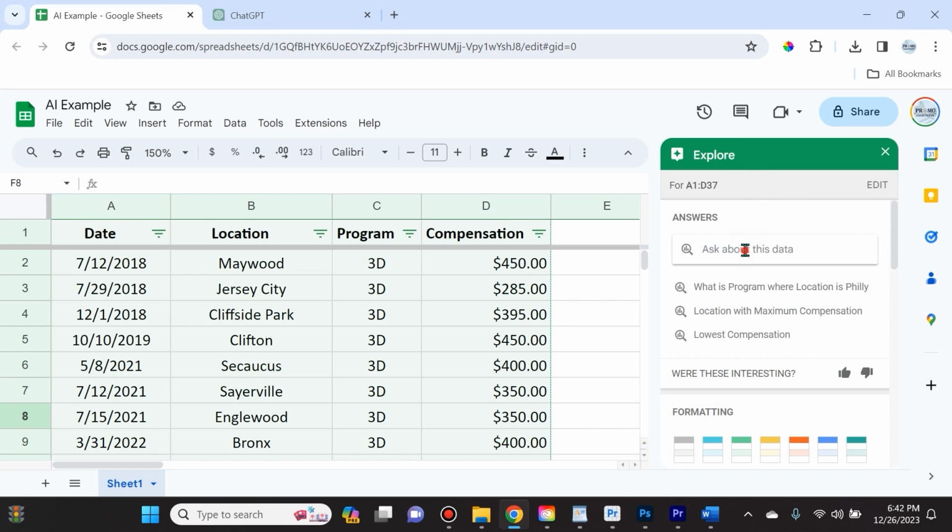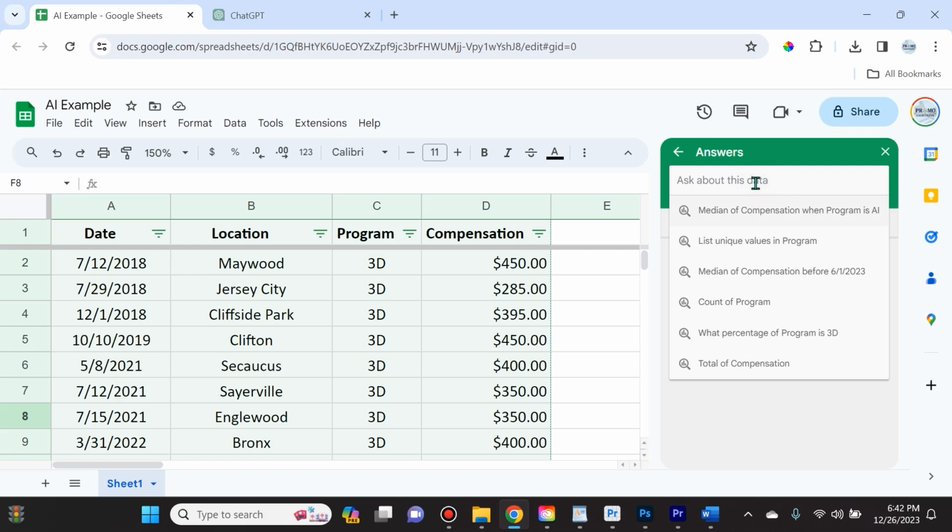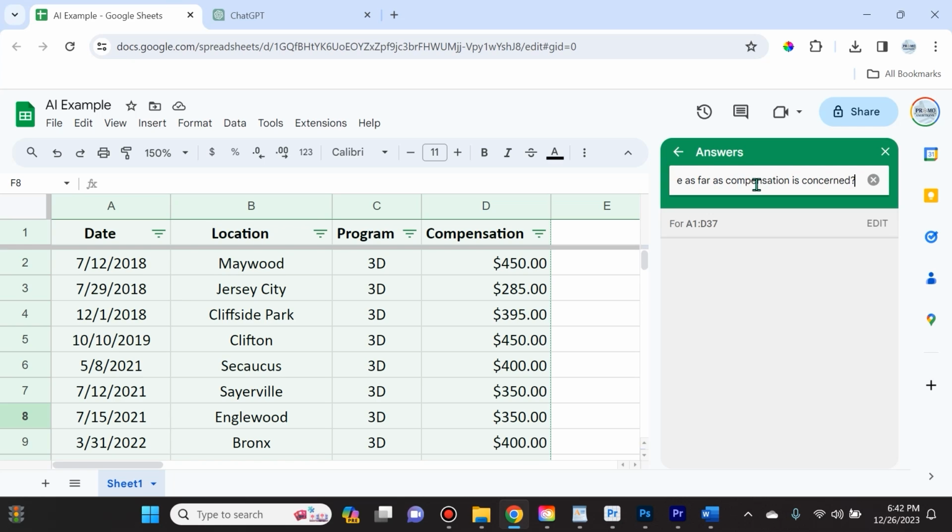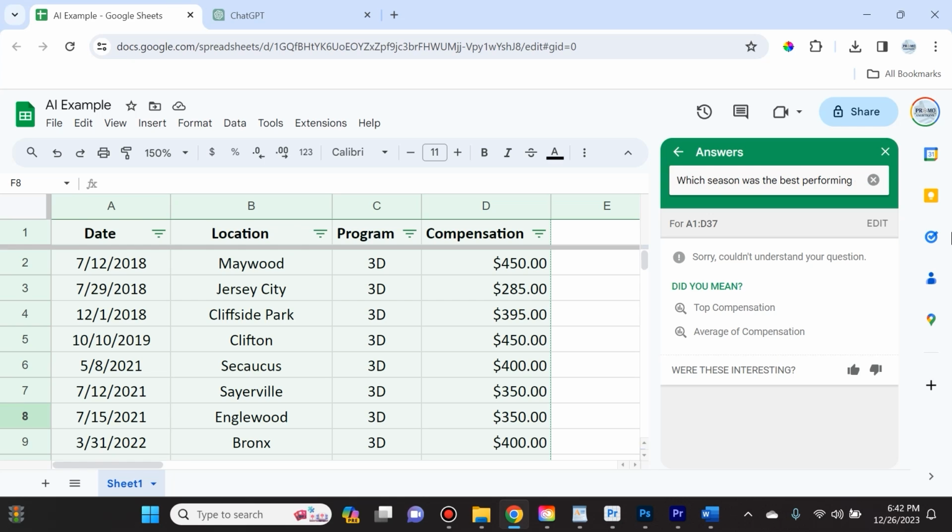And Google's really proud of this. They say it's an artificial intelligence powered piece of technology. So, okay, let's test it out. Here I simply asked, which season was the best performing one as far as compensation is concerned? If I hit Enter, here's what it replied with.